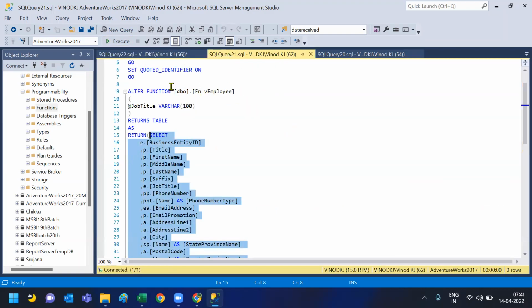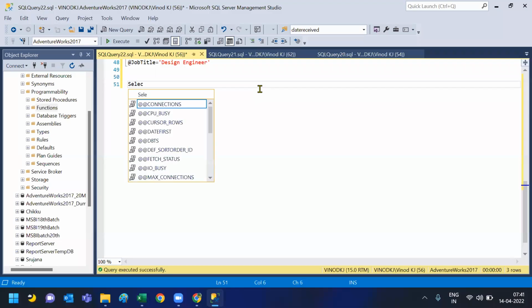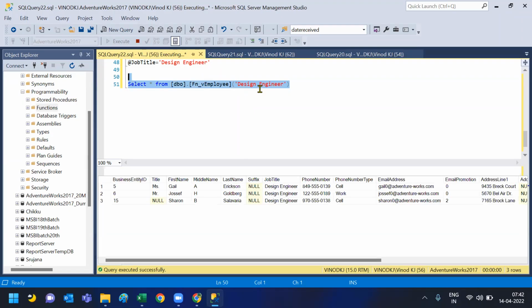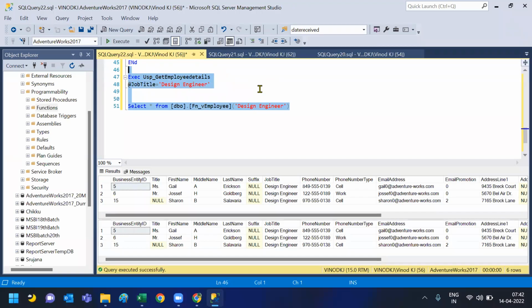In the similar way, to execute the function, what we will do? Enter, but we will go for return. Yeah, there is a return statement, but for execution, select star from the function name with braces, schema dot function name, and design engineer. Correct? Yeah. Are we getting the same result set? Yes. Okay.